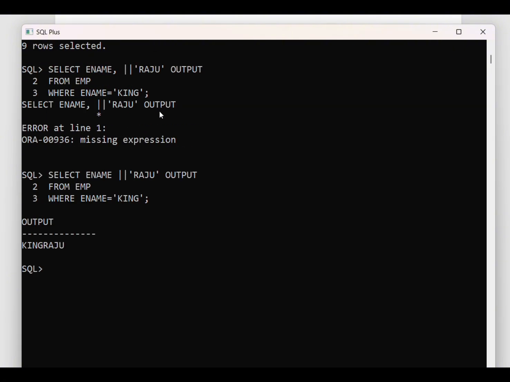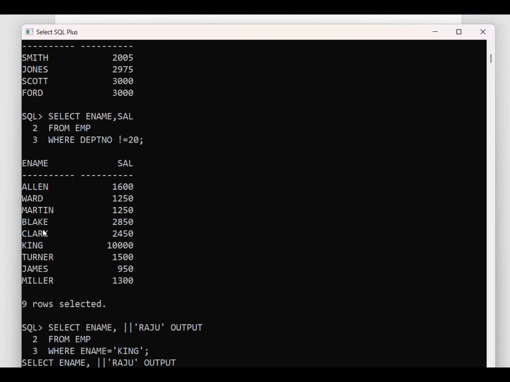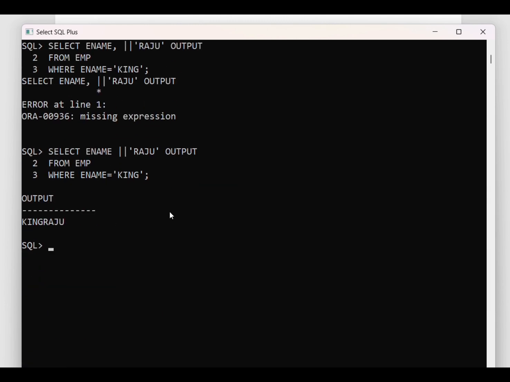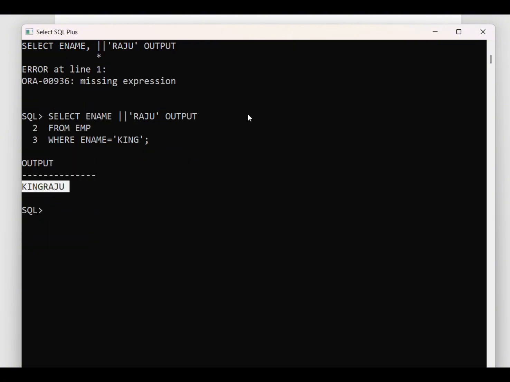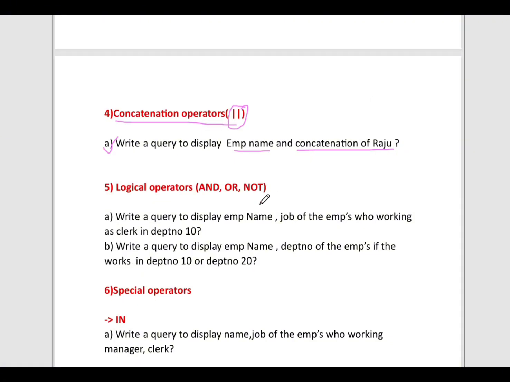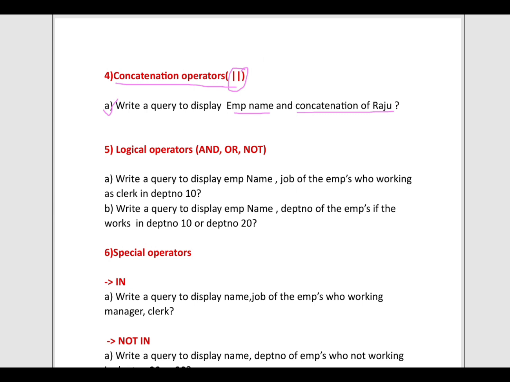So actually here I made one mistake. This comma, don't give a comma here. And see, the actual name is King. The actual name is King, but by using concatenation, I added Raju at the end of the name. Raju King. So this is how concatenation works.